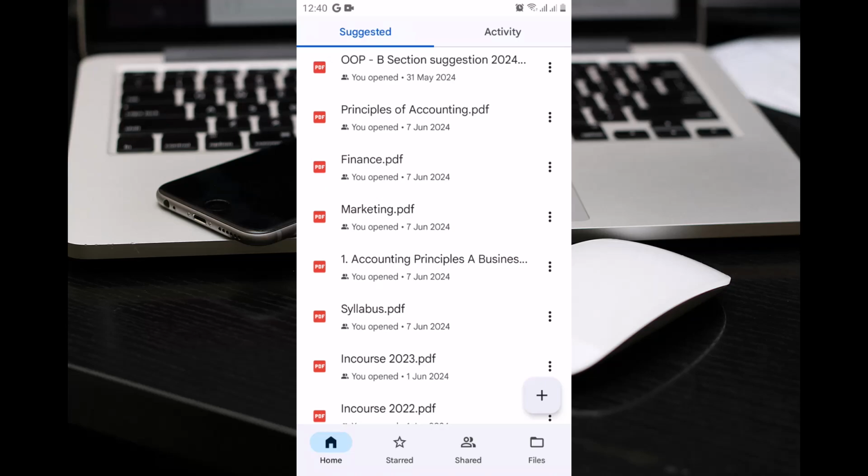In today's video, I'm going to show you how to upload and share files on Google Drive. So without any further ado, let's get into the video.